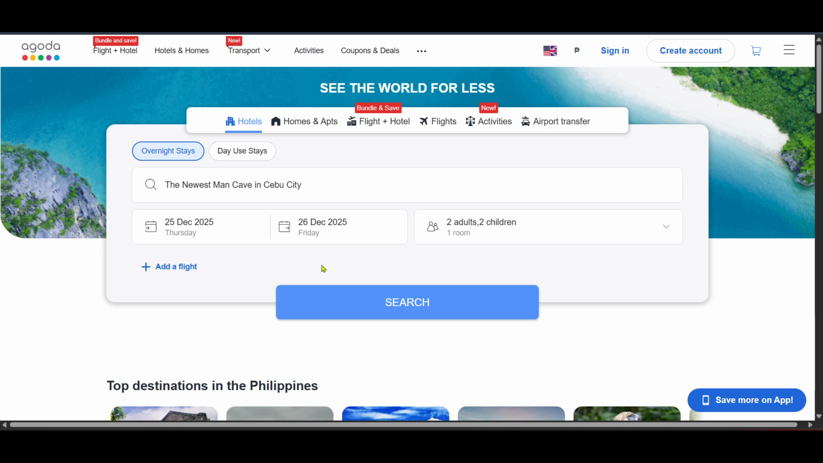Let's get started. First up, open your Agoda app or head to the Agoda website. For that, you'll need a stable internet connection. This will ensure that you can navigate smoothly through the website and access all its features without any hiccups.